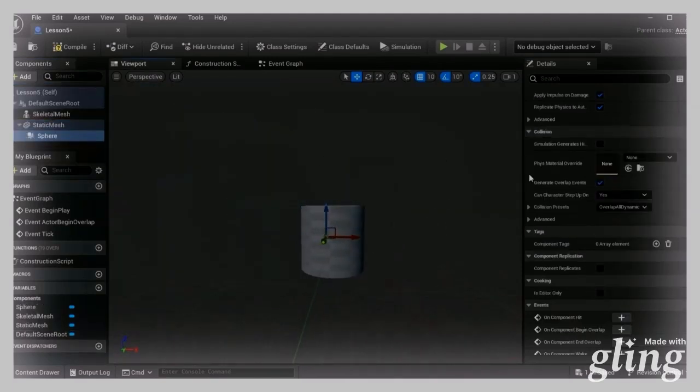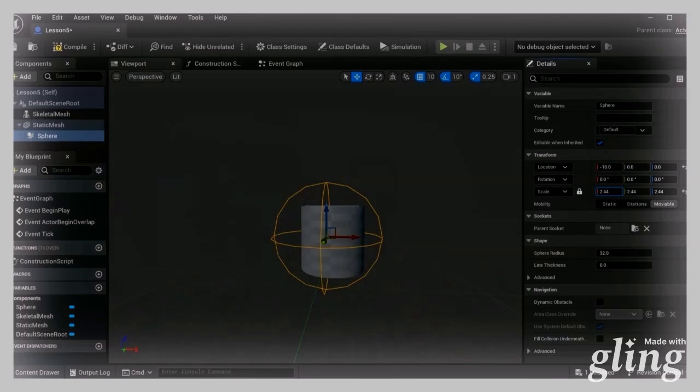The collision components differ by their shape. A sphere collision looks like a sphere if we make it a little bigger. You see, it looks like a sphere. A box would be shaped like a box. A capsule would be shaped like a capsule. They are non-visible objects, but they can be set to visible if you need to.